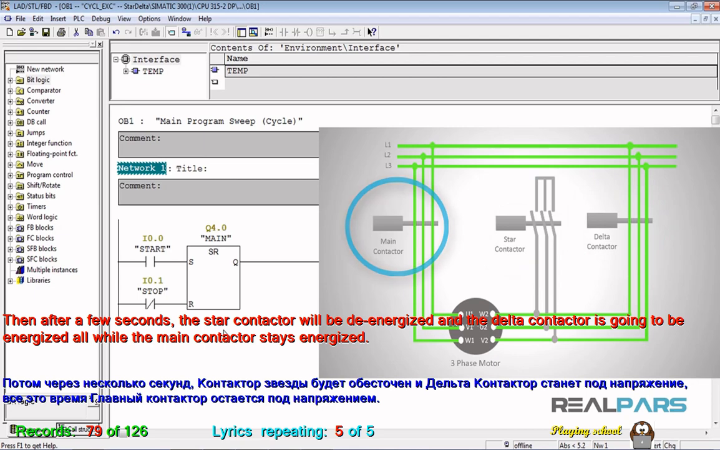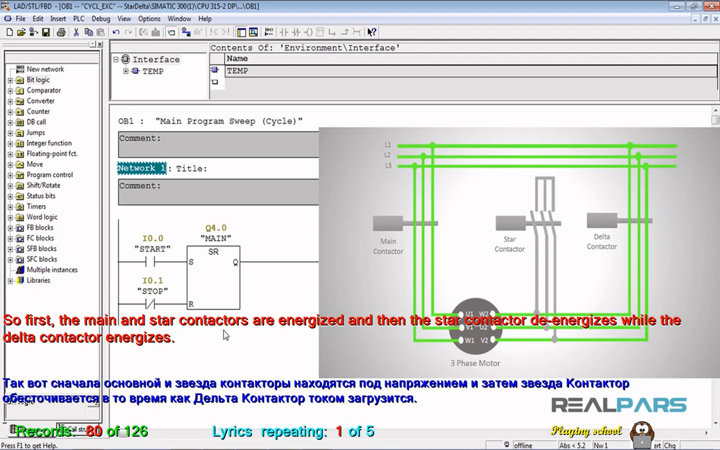So first, the main and star contactors are energized, and then the star contactor de-energizes while the delta contactor energizes.